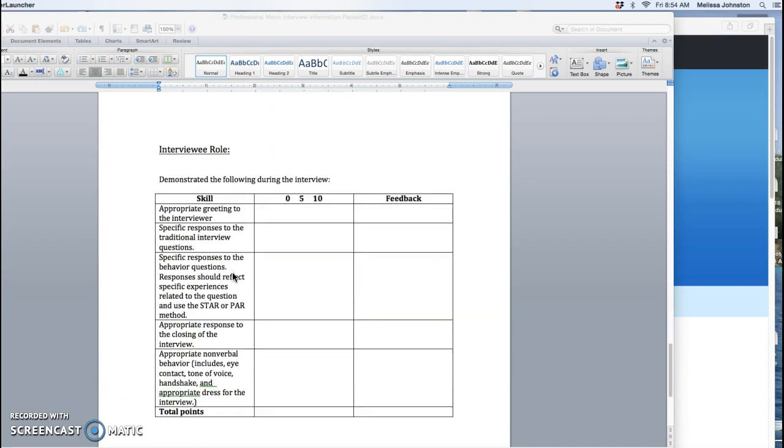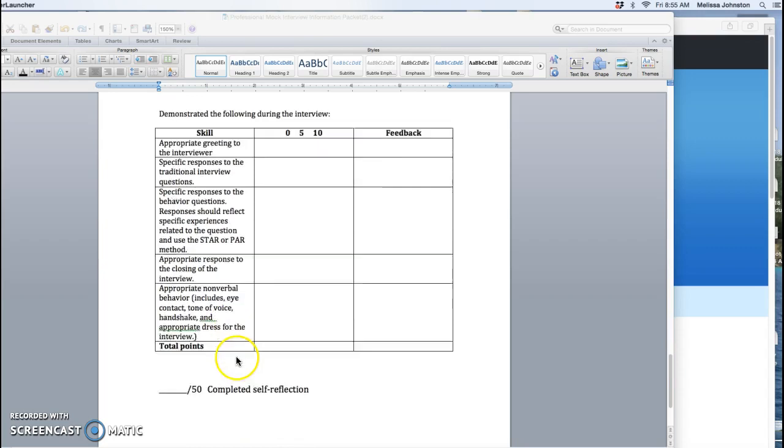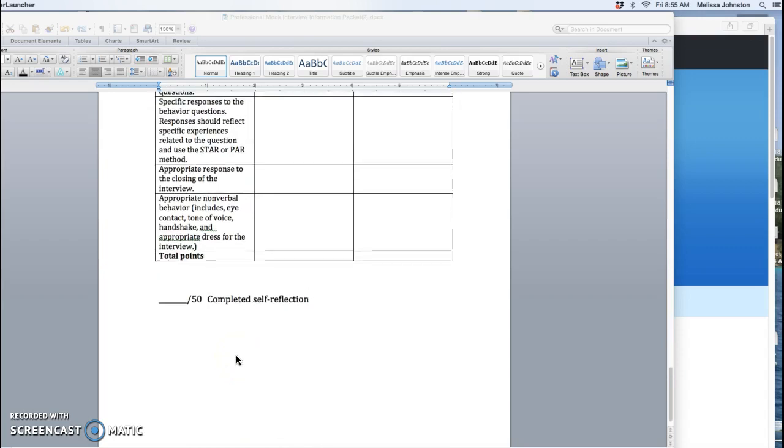And then for the interviewee, an appropriate greeting, responses to the traditional interview questions, and then we're going to learn a pattern of responses for behavioral interview questions, so the STAR or PAR method, which we'll talk about in Unit 2. Closing the interview, and then also appropriate nonverbal behavior. And then finally, the completed self-reflection.